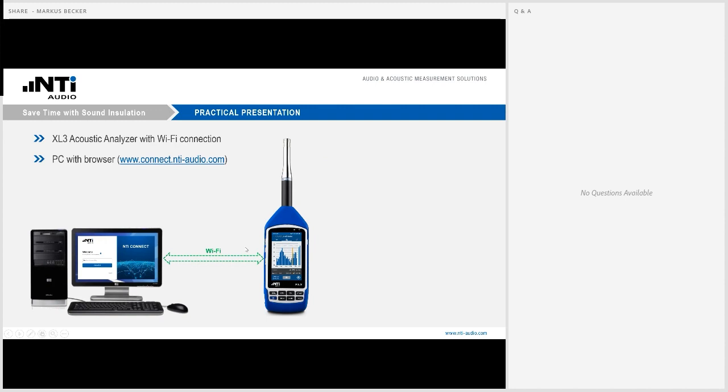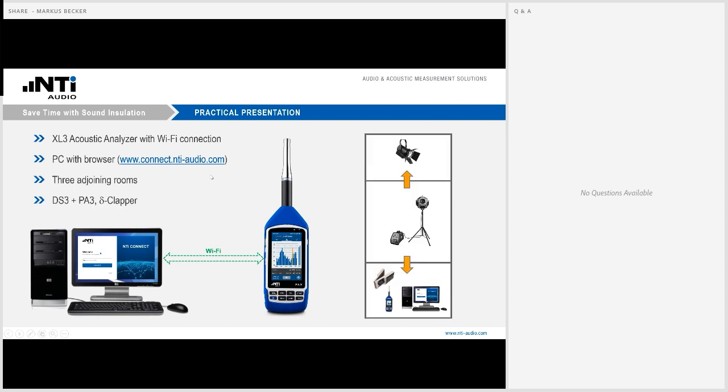Well, let me show you that in a practical example. And for that purpose, I have here an XL3 analyzer connected to my PC through a Wi-Fi connection. We are using this connect.ntiaudio.com platform, which is available free of charge for all users of an XL3.